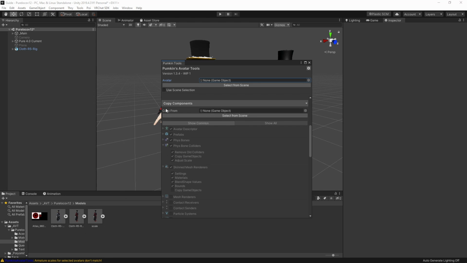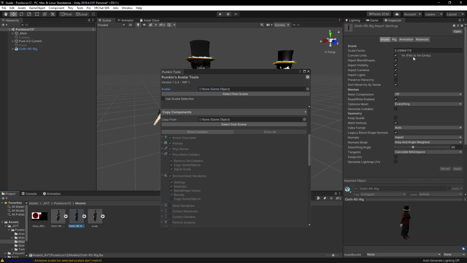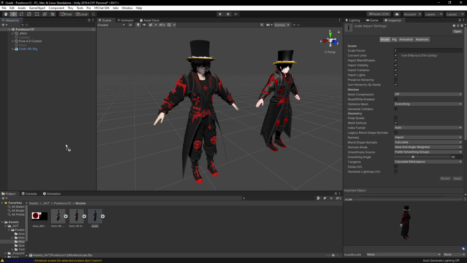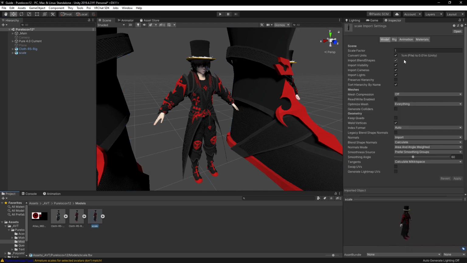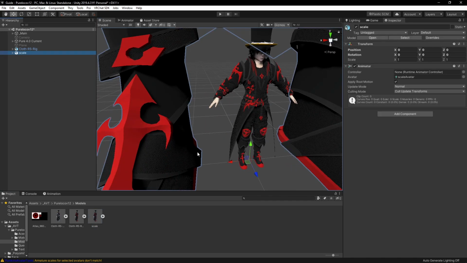Another thing that the pumpkin tool does is check the avatar's armature structure and scale and even the material. So make sure the scale of the avatar you're trying to copy components from is in similar units. Right now it says 1 meter to 1 meter. I made this way out of proportion, but it's 1 centimeter to 0.01 in Unity, and as you can see, it's absolutely gigantic.